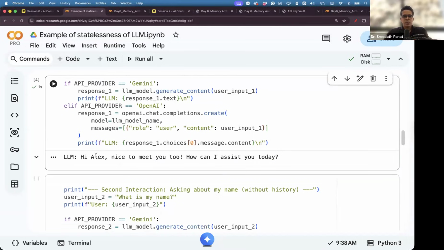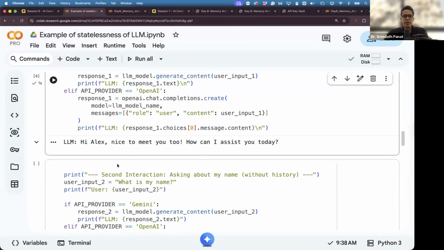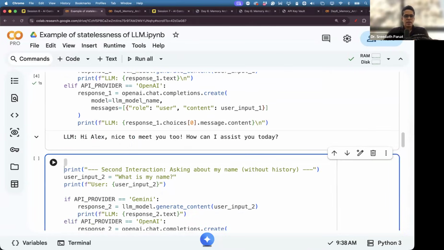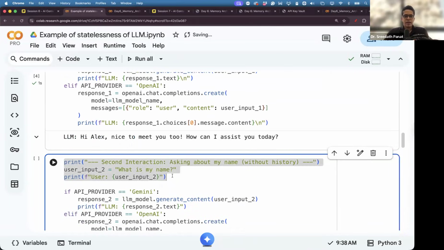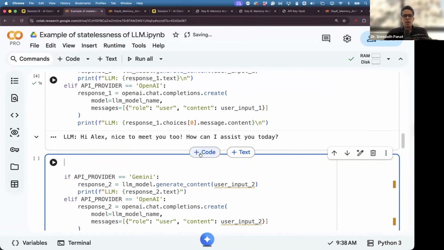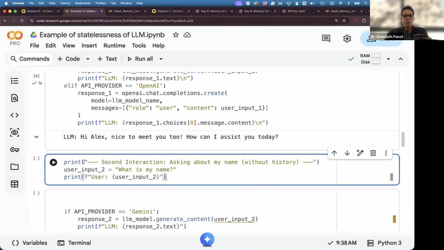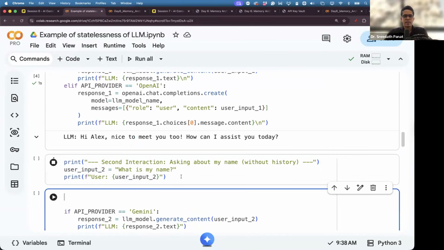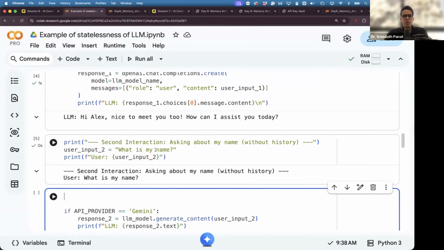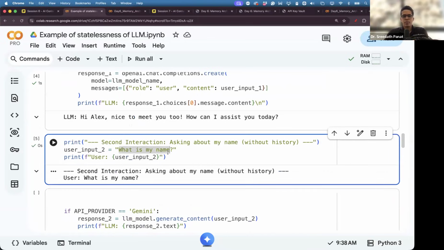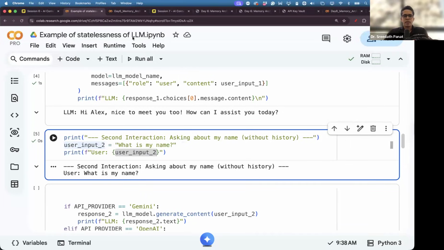So now the LLM's response to the question is, "Hi Alex, nice to meet you too. How can I assist you today?" Now the second interaction is, we are directly calling the LLM without passing anything extra other than the second user input. So the second interaction is this: what is my name? Right after you made the first API call, you're calling the same LLM using the next API call with user input 2 as the new input.